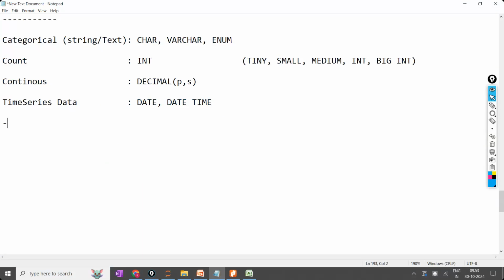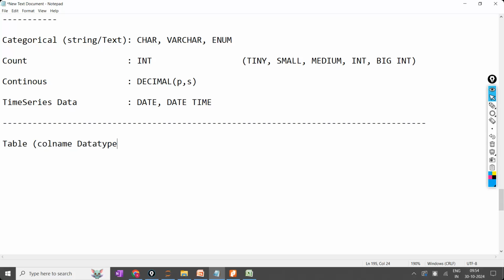Now, coming to the next one. After data types, we are going to now discuss the keys. What are the different keys and what are the different types of constraints? Keys and constraints. Now, whenever you are creating a table, column name is compulsory. In the table you have to write a column name, mandatory, minimum one column name along with the data type. This is compulsory. You can't change that. Minimum one column name, and whenever you're using a column, data type is mandatory. Without data type, you can't create the table.